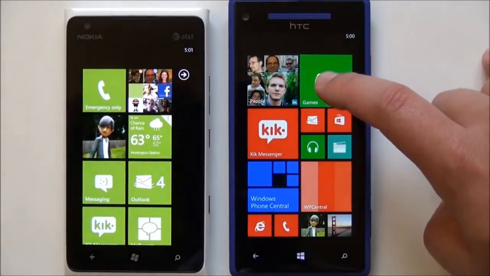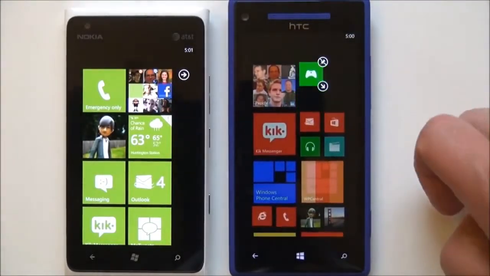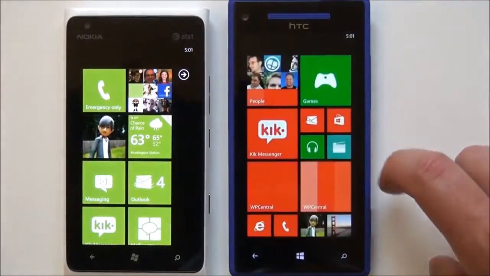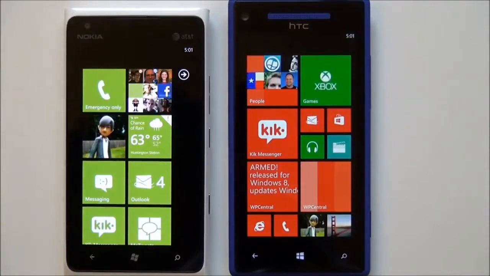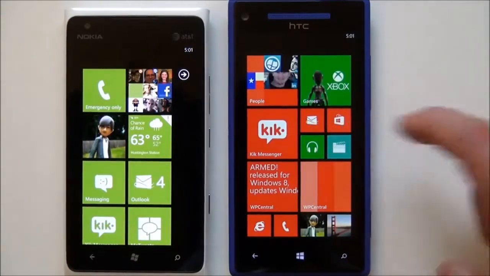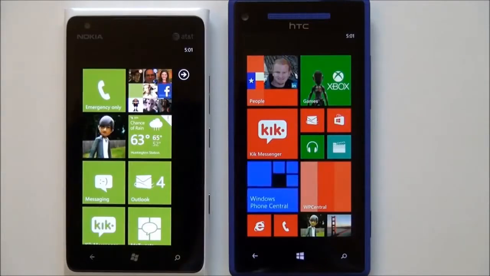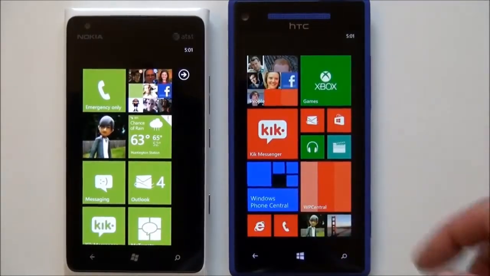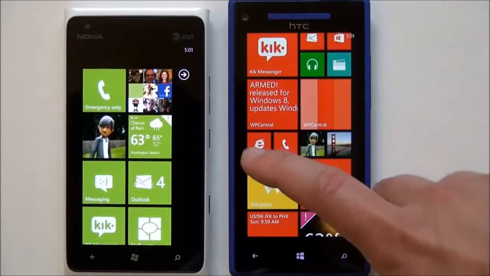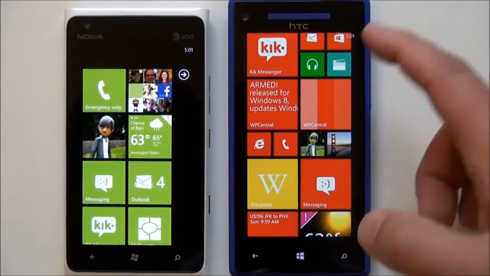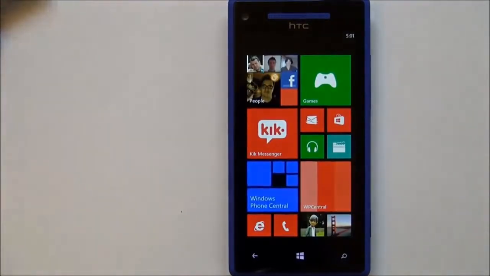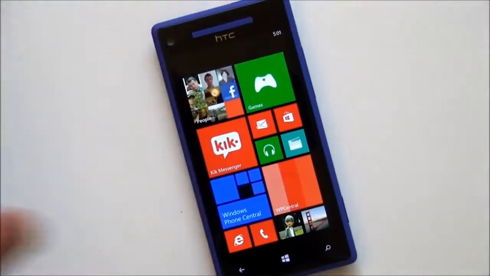You can also resize your tiles by holding them down. Get a little arrow here. You tap, make small, make double wide, or make regular. Choose what you want. This is really, really great for prioritizing. So, for instance, my email or the store, I don't really need a big tile for. I don't go into them that often. Same with my music. So I can make them smaller. I can make Kik Messenger a little bit bigger because I tend to use messaging a lot more. Windows Phone Central app because it's awesome. But then you have your other features down here, same thing. So you can kind of prioritize, and it gives you a way to customize the look and function of your device. And it's very useful and really elegant.